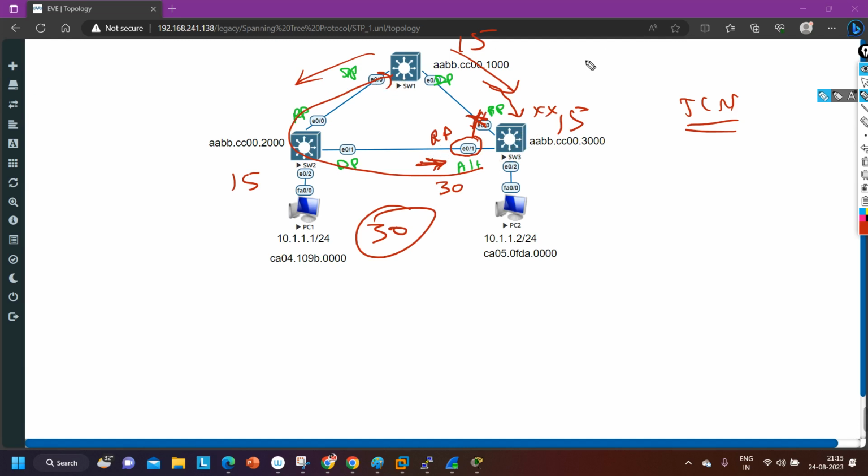Okay. So whenever a direct topology change occurs, the topology needs 30 seconds to reconverge. That means for 30 seconds again PC1 cannot ping PC2. Yes or no? Yes, sir. So what is the solution? Solution is uplink fast. So enable uplink fast on switches where an alternate port is available. If the RP port goes down, the alternate port will come into forwarding state quickly.